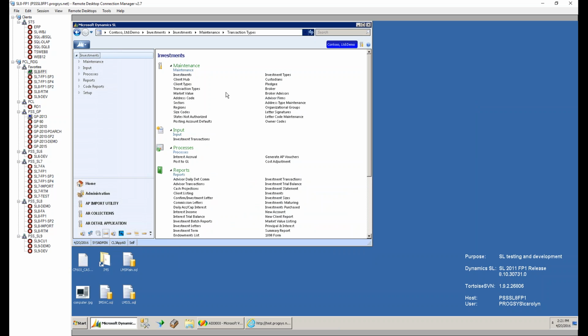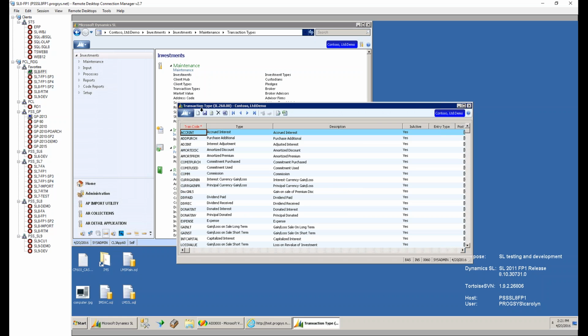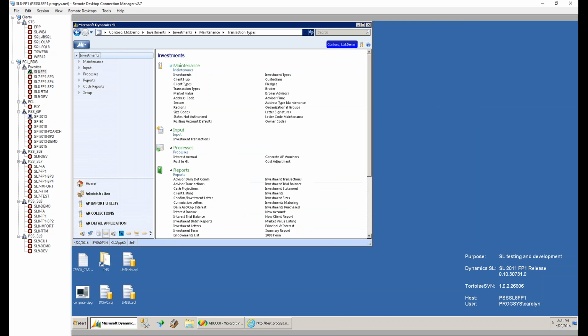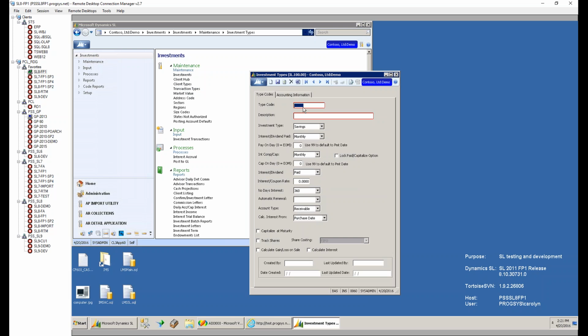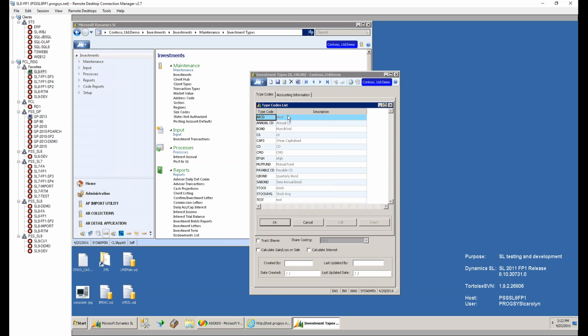Next, we're going to take a look at the transaction types. What I just did, sorry, I mean the investment types. Here we go. So investment types allow you to group your different investments.